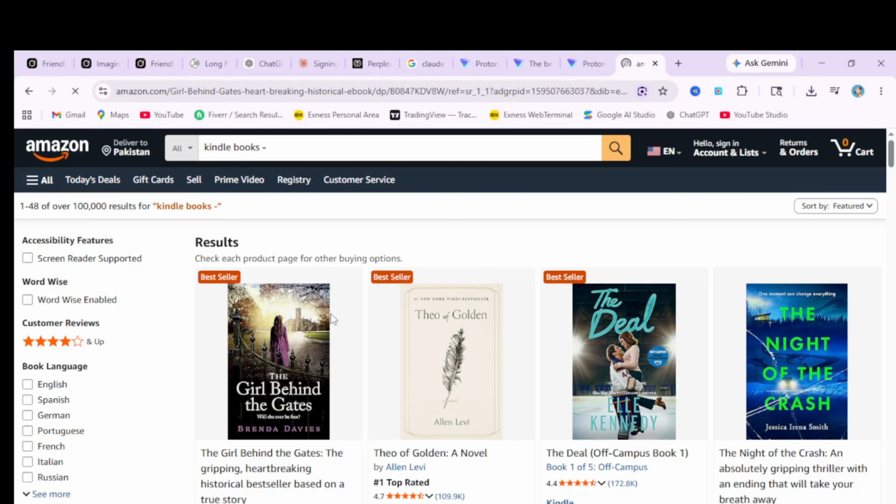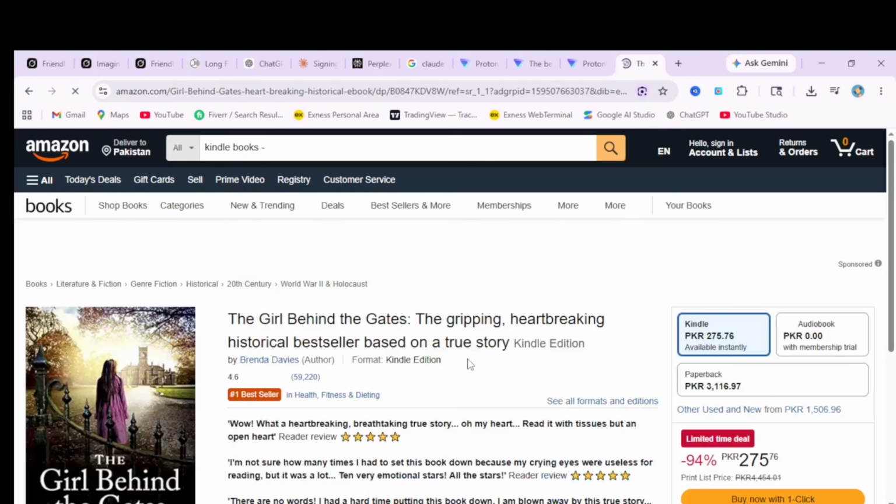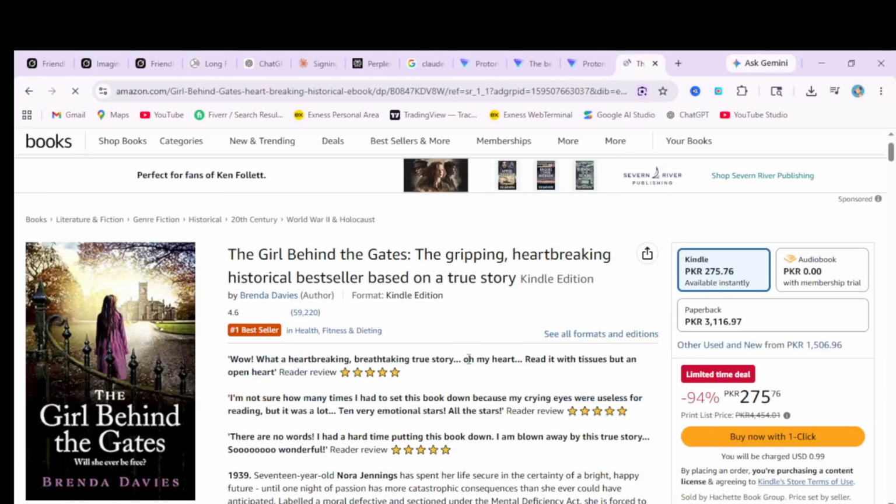Option 1. Read on any device with the free Kindle app. The easiest official solution is downloading the free Kindle app. Amazon offers Kindle apps for iPhone, Android, Windows, and Mac completely free. You do not need a physical Kindle device at all. Just download the app, sign into your Amazon account, and your entire Kindle library syncs automatically. Read your books on any device without needing to convert anything.